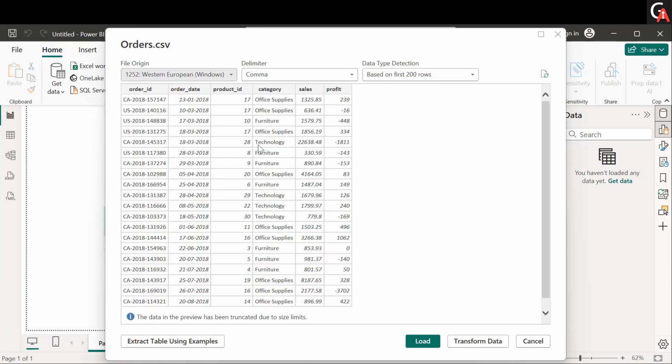Now over here you will be able to see the preview of the data which is present in that CSV file, and at the bottom you will be able to see three options: Load, Transform Data and Cancel. If you click on Load, then the same data will be loaded inside your Power BI Desktop. If you click on Transform Data, then the same data will be redirected to Power Query Editor and you can perform some transformations over there. And if you click on Cancel, then this dialog box will get closed.